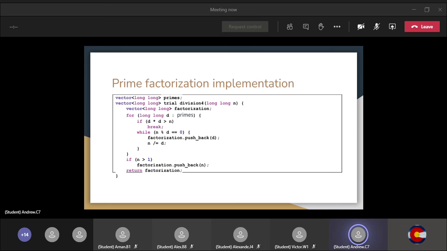But now from here, we know 7 has to be a prime. None of the prime numbers less than the square root of 7 divide 7. So that's when you break from this for loop. And then you move on to this if statement, which is basically if n is greater than 1. So in the case that the final n you obtain is a prime, for example 7, you just add that to the factorization array list, and that's what you return. So that's the basic implementation.